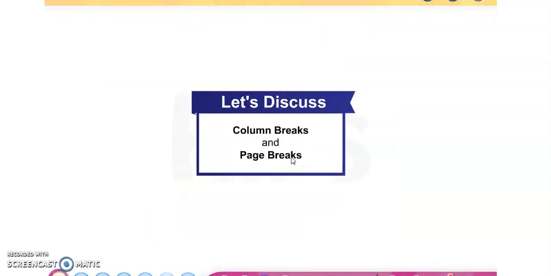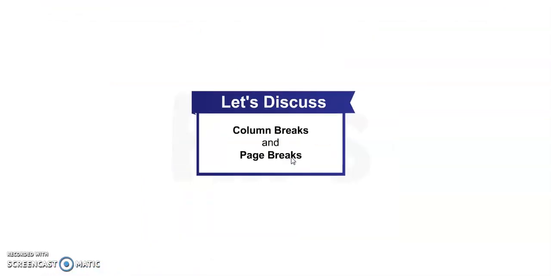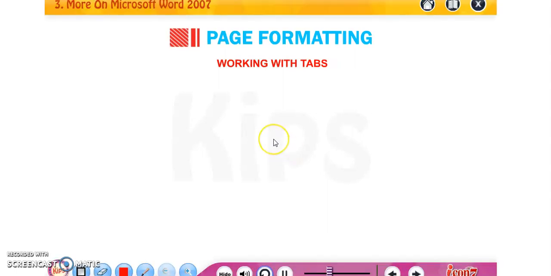Okay, now there is one point to discuss: column break and page break. Those are two different things, as with working with tabs.